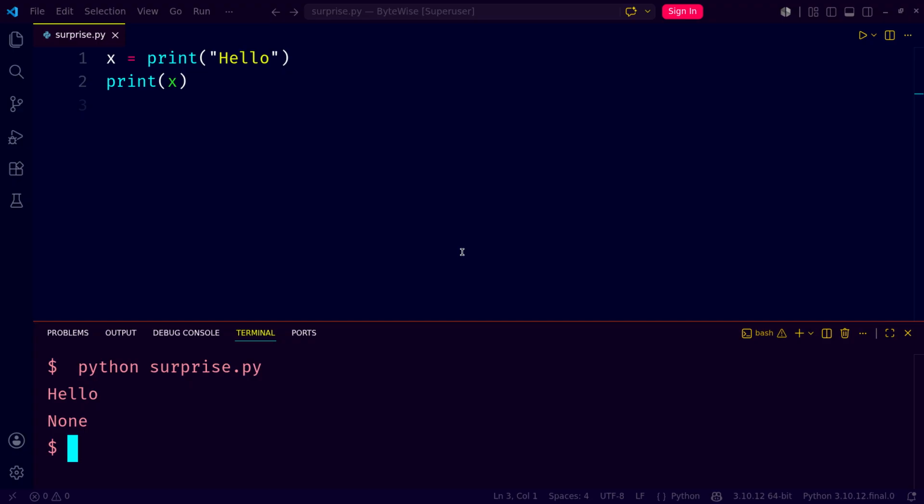Here's the thing. Print did its job. It showed hello on screen. But the value it handed back was None. Doing something and giving back a value are two different things, and None is what you get when there's nothing to give back. If you've ever seen a mysterious None, this is why.